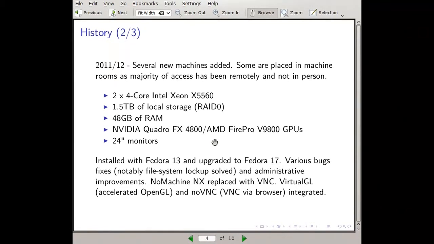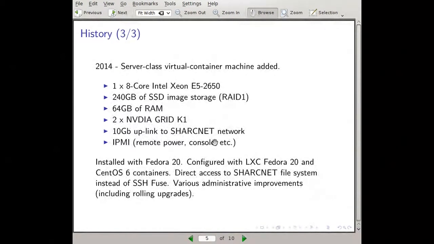Anyways. So this brings us up to 2014. In 2014, we bought a server class virtual container. It's located in the machine room here at Western. It's an 8-core Intel Xeon E5. It has, well, it's actually got nearly 500 gigs of SSD, except it's RAID 1 now, so there's redundancy there, so it's only 230.